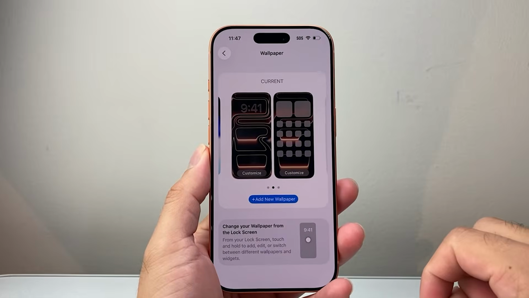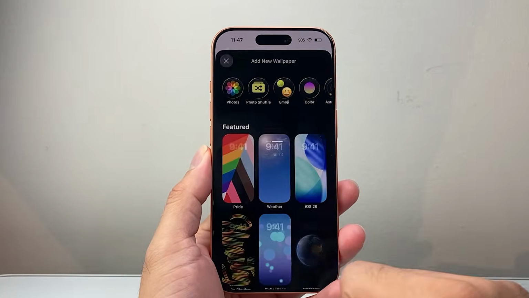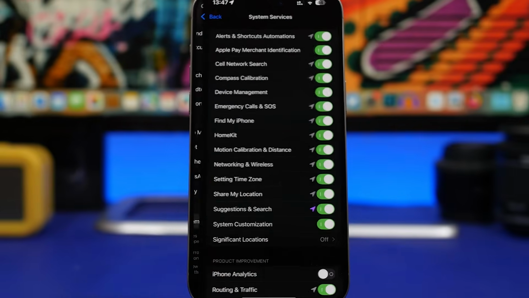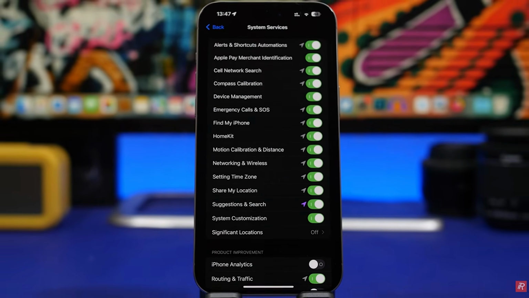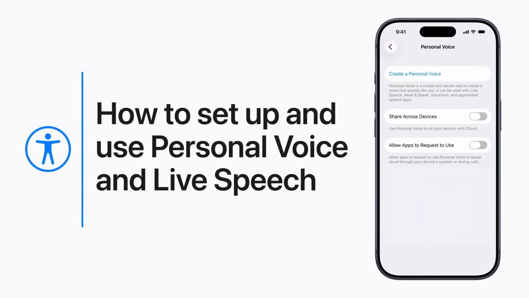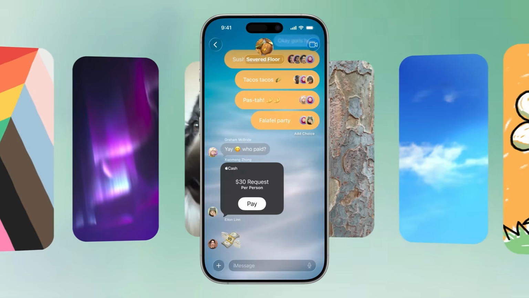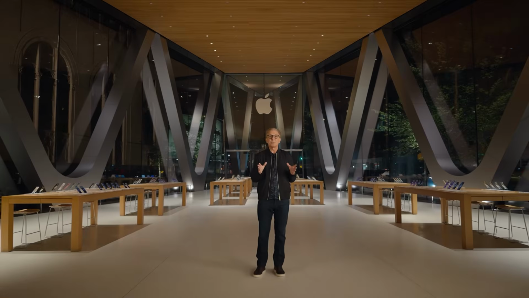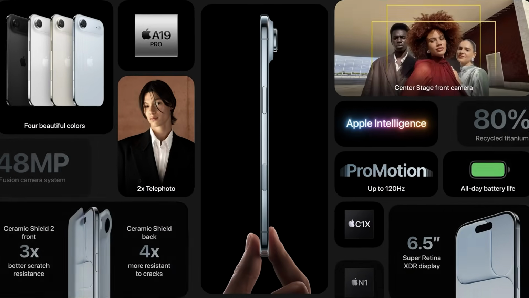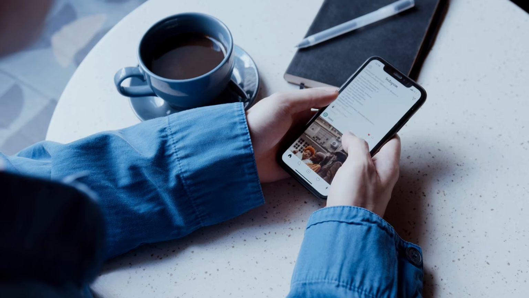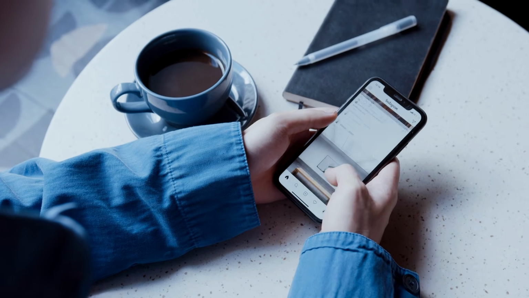We aren't talking about basic tips like changing your wallpaper or setting a timer. We are pulling back the curtain on powerful system-level overrides, custom automation tricks, and deep accessibility diagnostics that are quietly baked into your iOS software. These features are so well hidden that Apple rarely mentions them in their keynotes, yet enabling just one of them can completely transform how you interact with your device.